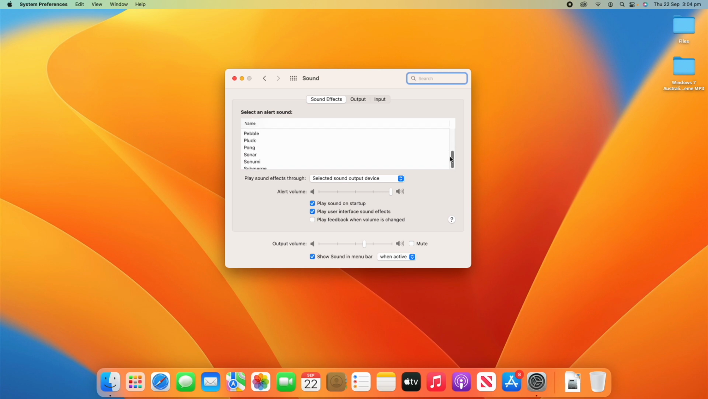So it's got all the default macOS ones here, such as all these ones, which are all loaded into the operating system by default. But there's no option within the settings to actually add your own customized ones. So that's what I'm going to show you how to do today.